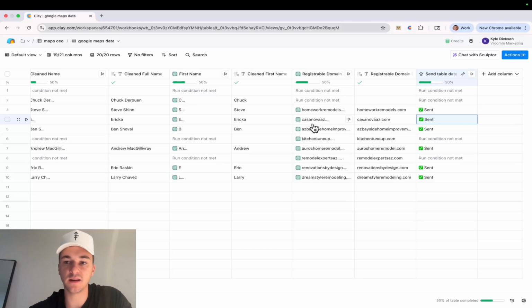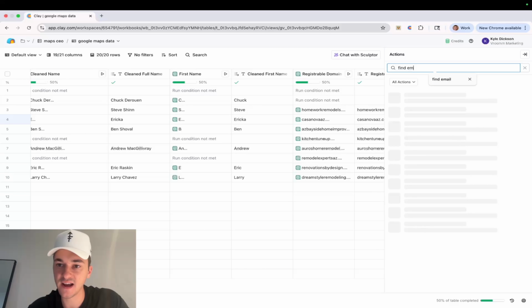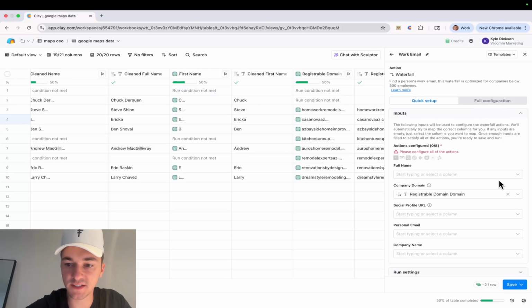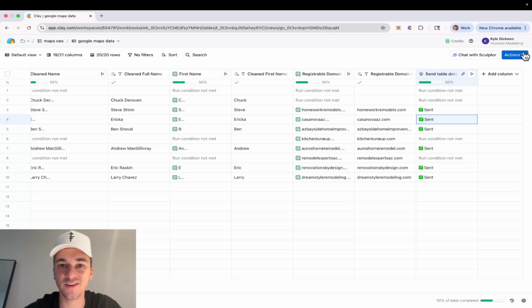Now you guys could spend Clay credits by going here and pressing find email, and it will bring you through this whole waterfall process that will use a bunch of credits. Or I can show you something that I do that saves me thousands of dollars a month. So I'll see you guys on the other side. I'm going to go to my next Clay table.